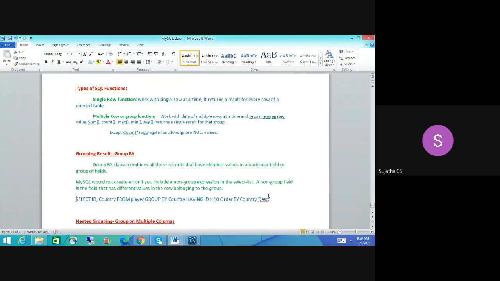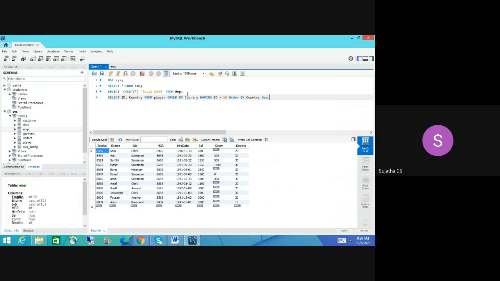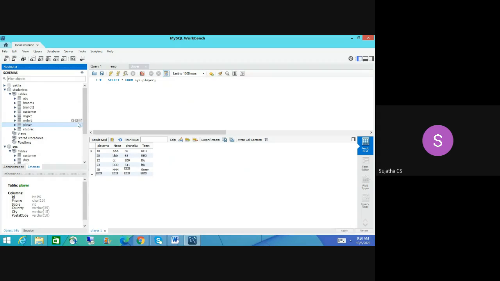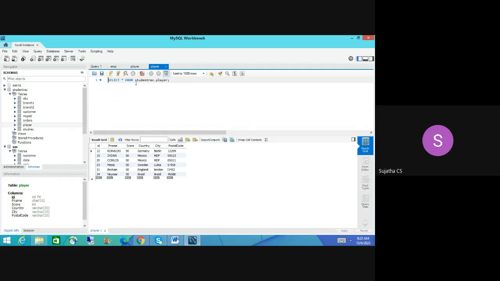Okay, let me write this query. What are we doing here? GROUP BY country, from player table. So we are doing GROUP BY country, HAVING ID greater than 10, then ORDER BY country in descending order. Okay, let me run it here. We have the player table, but no country column here, right?